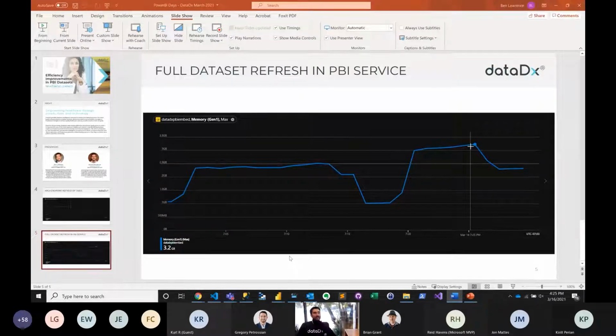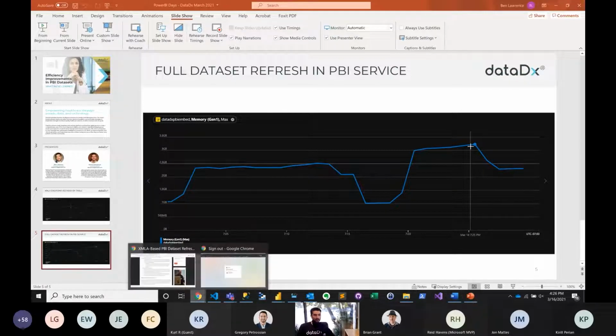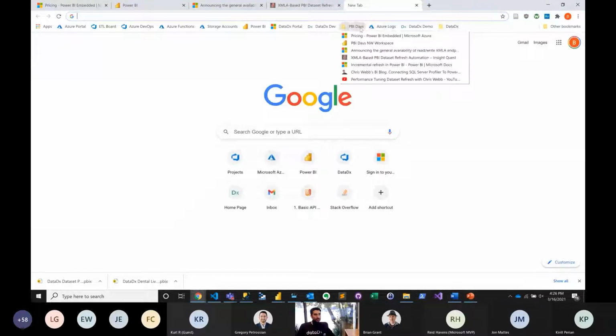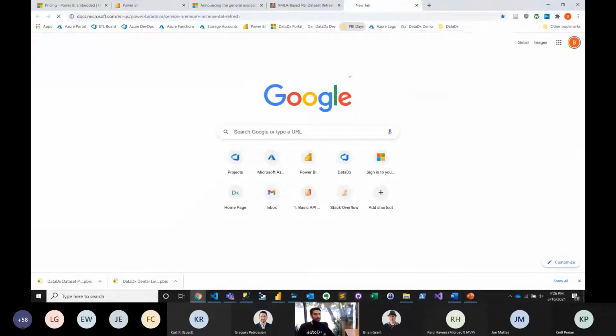Well, the problem we're having now is we have to refresh millions and millions of rows worth of data, especially in our transactions table every day. And we're trying to find a way to only refresh new data or updated data. And you might say, that's what incremental refresh is for. So if you're not familiar with incremental refresh, it's a really cool feature that's pretty new.